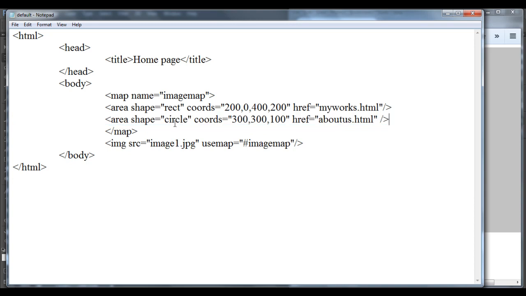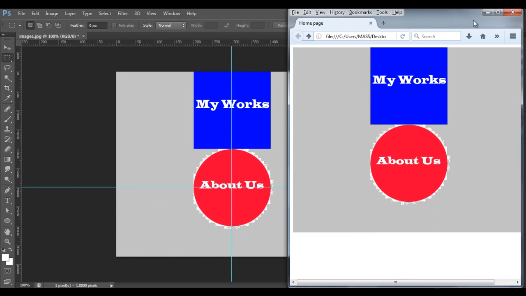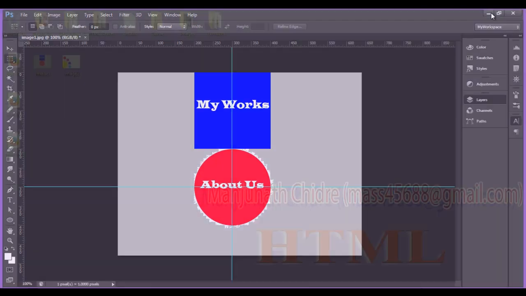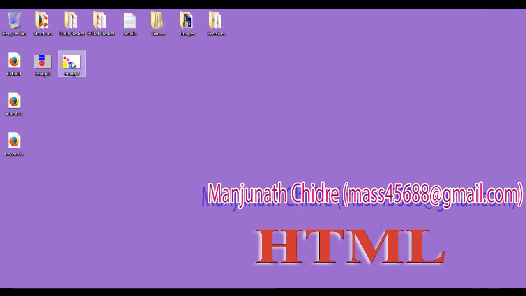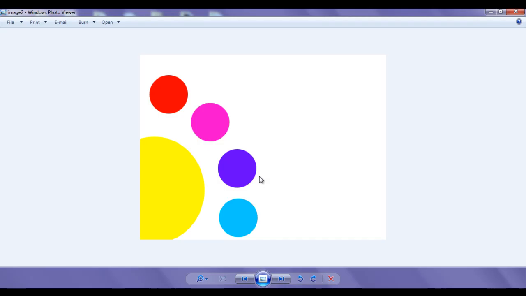That is how you can create different areas. Basically we create rectangle areas and circle areas. Hope you guys have understood how we can create an image map or hotspot areas on a single image and create more than one hyperlink on an image. Similarly, you can see here I have one more image. You can create hotspot areas for each of these circles.